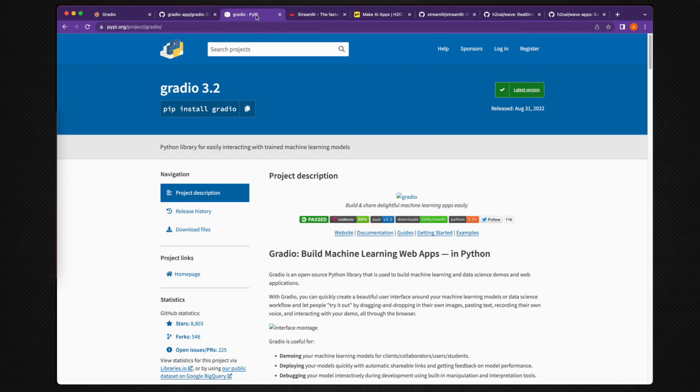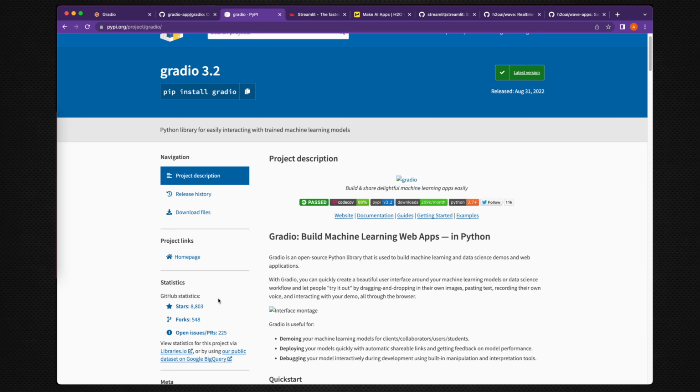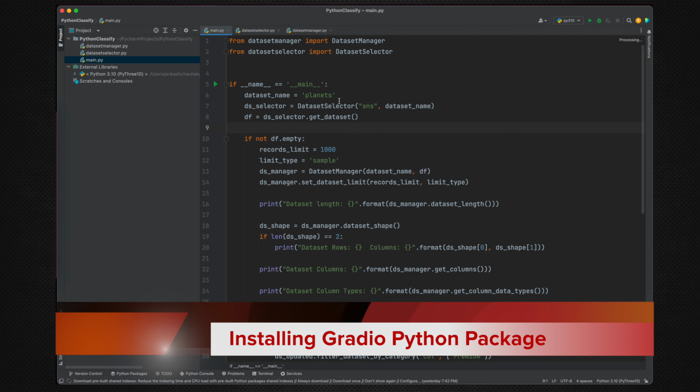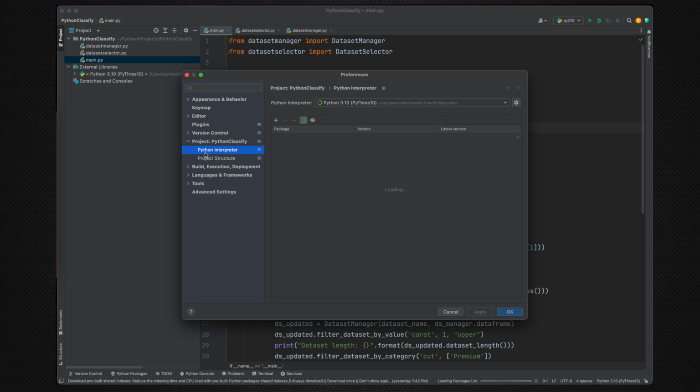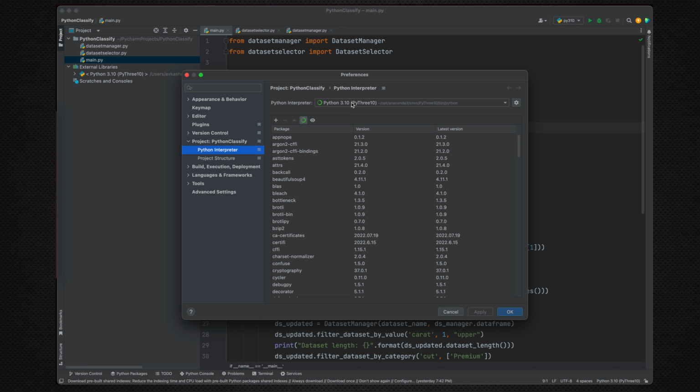To install Gradio, you can always look into the PyPI repo where the packages are available. You can install Gradio by pip install gradio. If you are using Conda, you can still use pip there as well. So let's come back to our PyCharm. Here, I haven't installed Gradio yet. I just wanted to install it in front of you. So I will go look into the preferences. In the preferences, you will find the Python interpreter. I'm using Python 3.10, which is based on Conda. So I'm using Anaconda to manage the Python virtual environment for me with version 3.10.